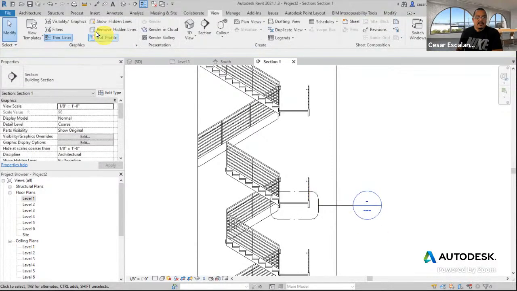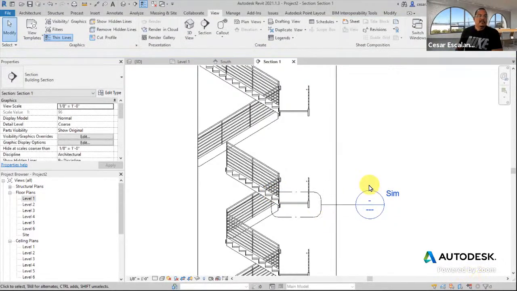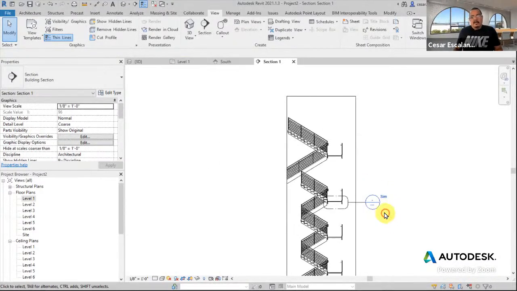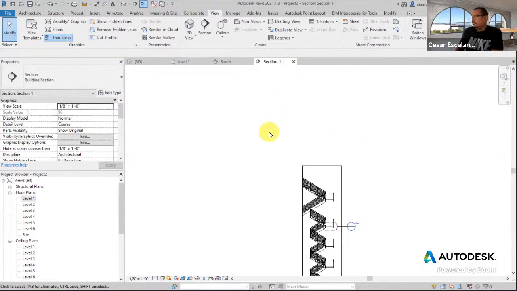In the callout, in a rectangular callout, reference a drafting view. I would add a typical steel stair detail here, and add it. And when you click this, you will actually see the drafting view instead of the 3D view. And in the drafting view, you can fix everything with detail lines. Okay. Any questions about stairs? Railings?